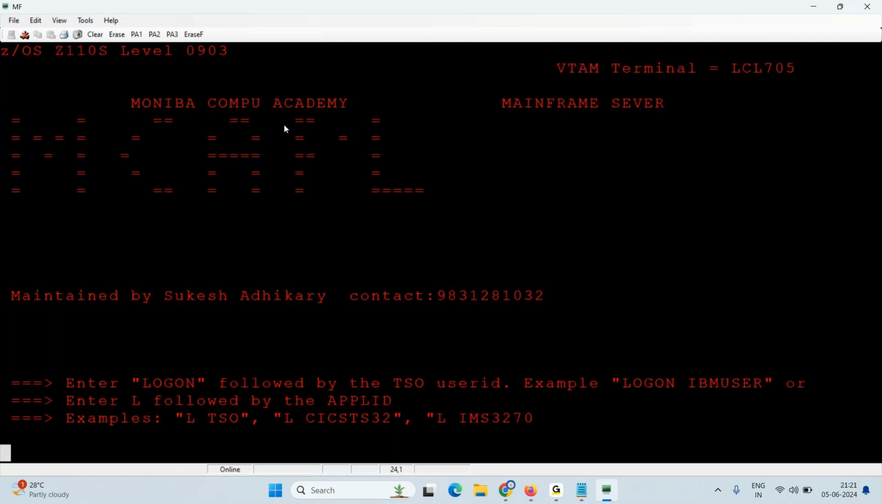Remember that sometimes you will get an 'already in use' or 'mainframe ID in use' message. The reason is that somebody might be using it.